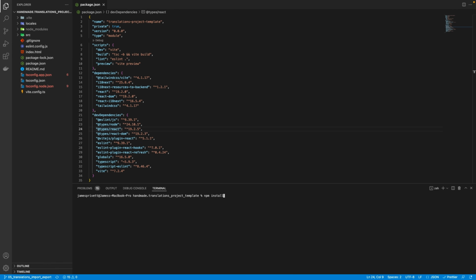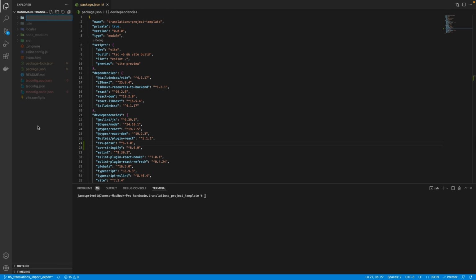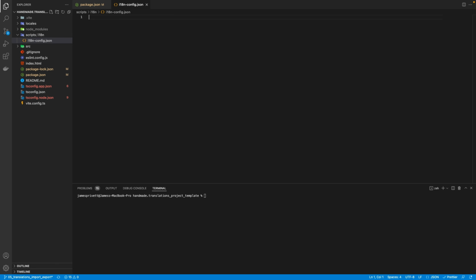We're going to start by installing two new dev dependencies, csv-parse and csv-stringify. In the root of this project, create a new folder called scripts. Then, within scripts, create another folder called i18n. Create a new file called i18n-config.json and add the following.